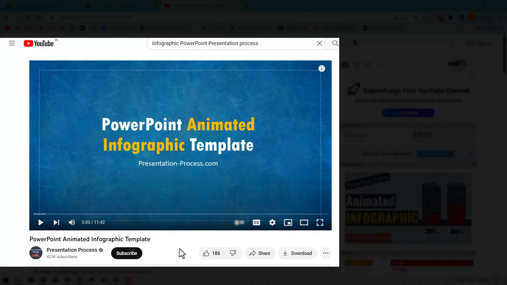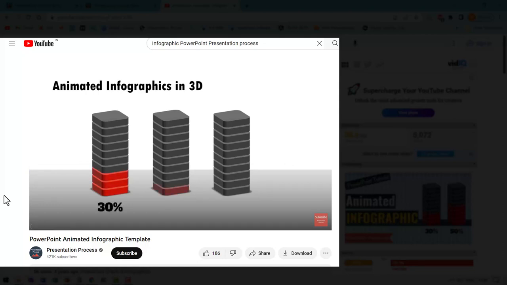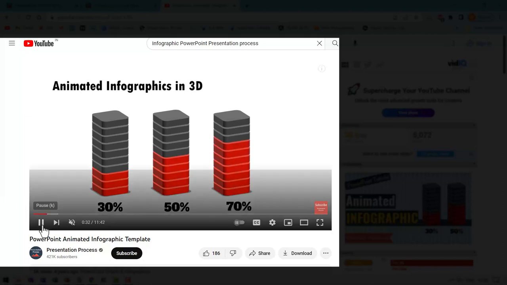If you liked this tutorial, then you might like this other tutorial that we created called PowerPoint Animated Infographic Template. It shows percentage completion in a very different way like this. You can see that 30% is shown like this, 50%, and also 70% is shown quite nicely.